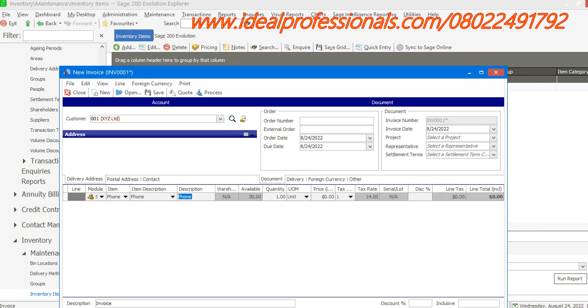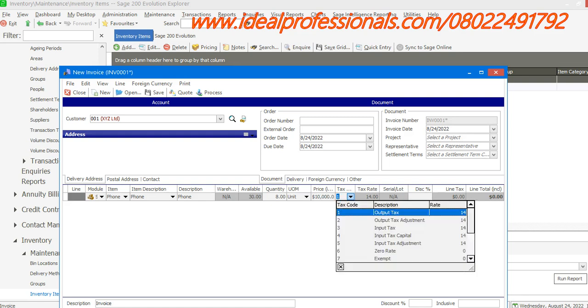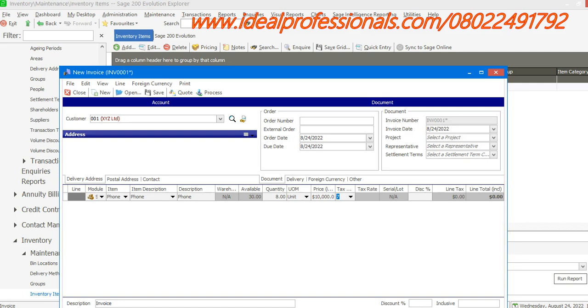It's telling me that 30 is available. By default, the quantity will give you 1. Let me say I'm selling 8. At what price? I'm saying 10,000. Did I want you to create VAT? You still need to work on this VAT 14% rate. We don't use it, I just exempt it for now, because I covered that in the other videos.